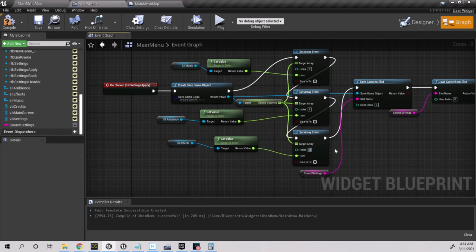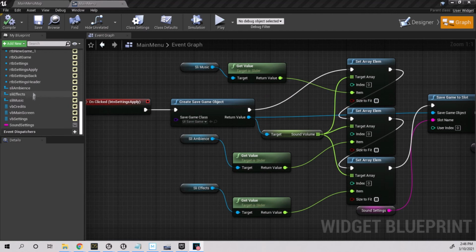Music, ambience and effects locations need to be in the same order as the sound class mix override in the back end of these nodes. Compile and save.